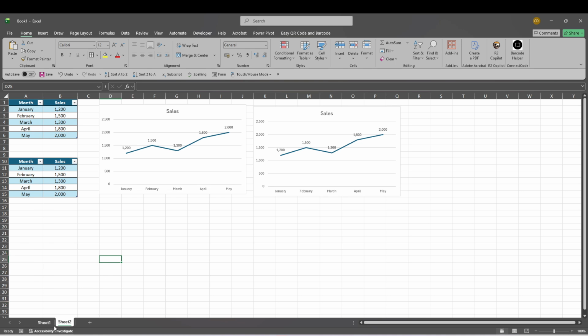If you need to bring a hidden sheet back, right-click any visible worksheet tab and choose Unhide. Excel will show you a list of hidden sheets. Select the one you want, then click OK. The worksheet will reappear in your tabs and be available to use again.